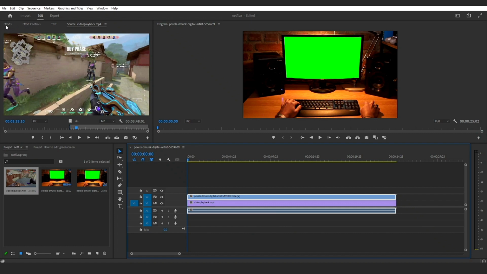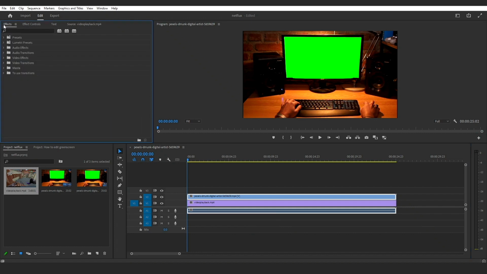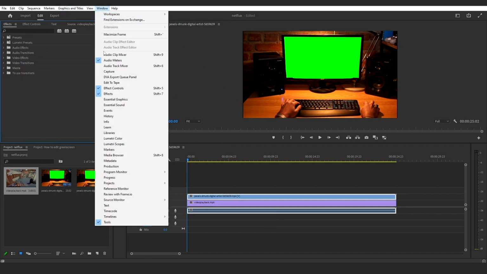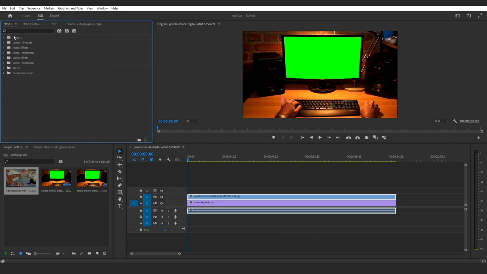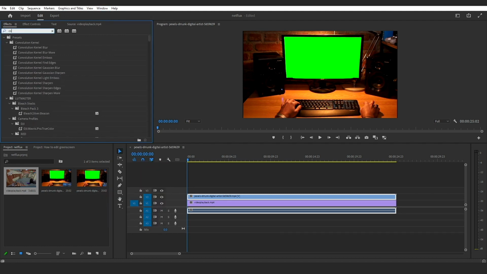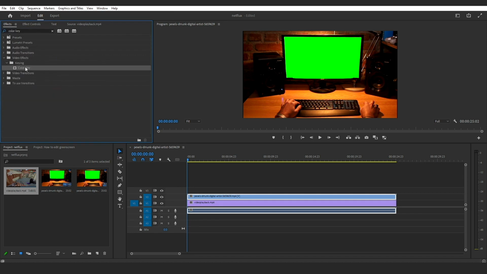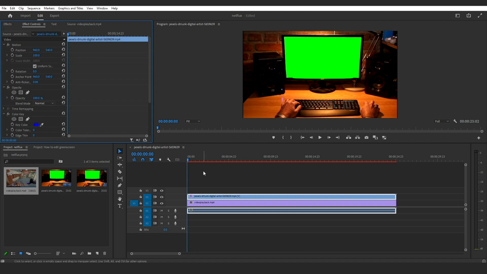green screen and go to the effects. If you don't have this panel, you can go to Windows and select this panel. So I'm going to search here color key. I'll be using this one. I will drag and put it on this video. Now go to the effect control, and here you can see there's an option for color key.